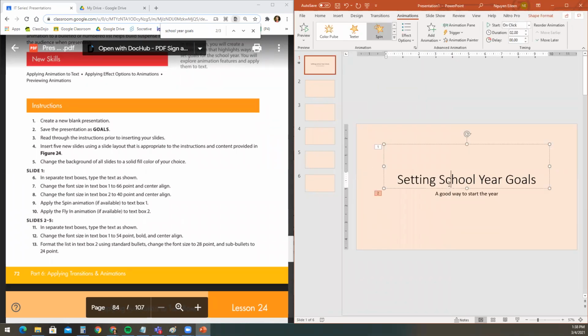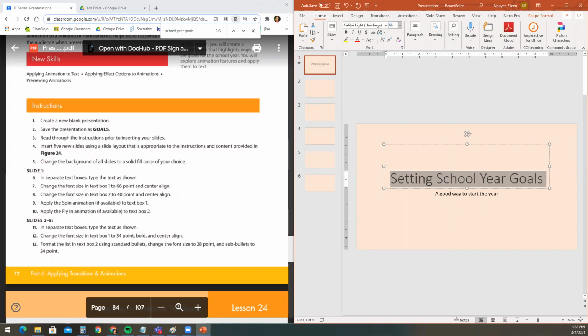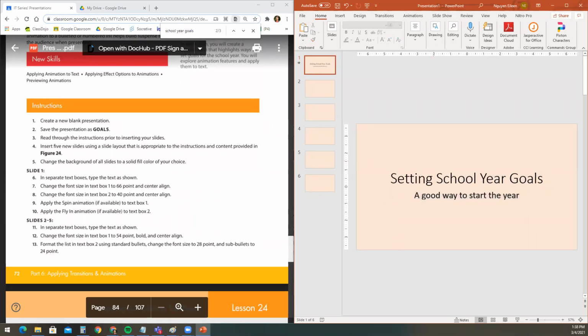Okay, and then I'm supposed to change this font to 66. And then this font to 40. Okay. Center align everything. So that's it.